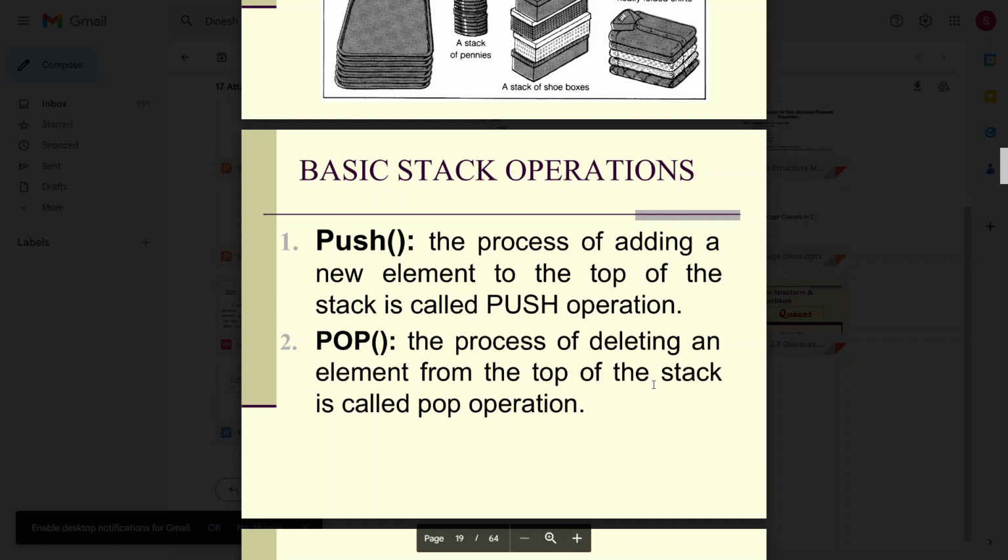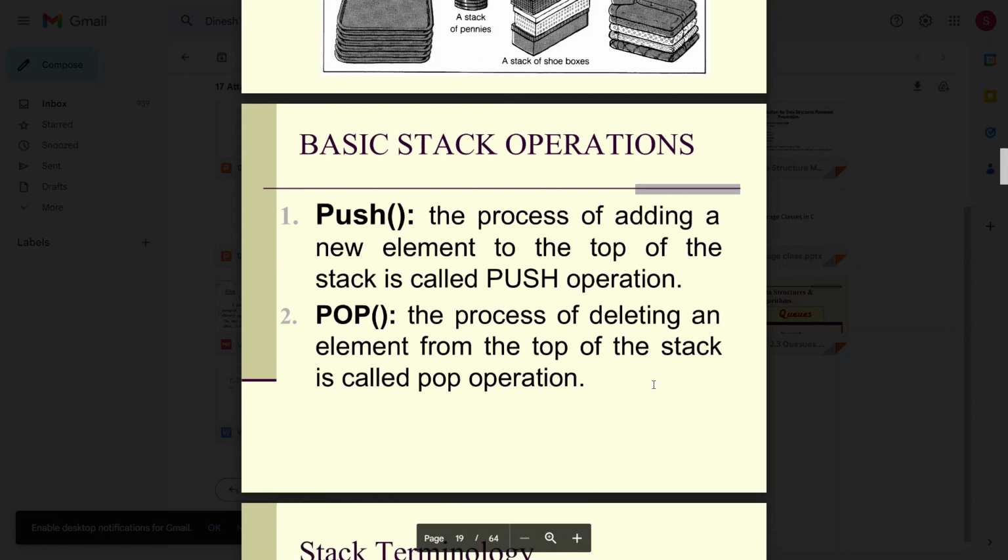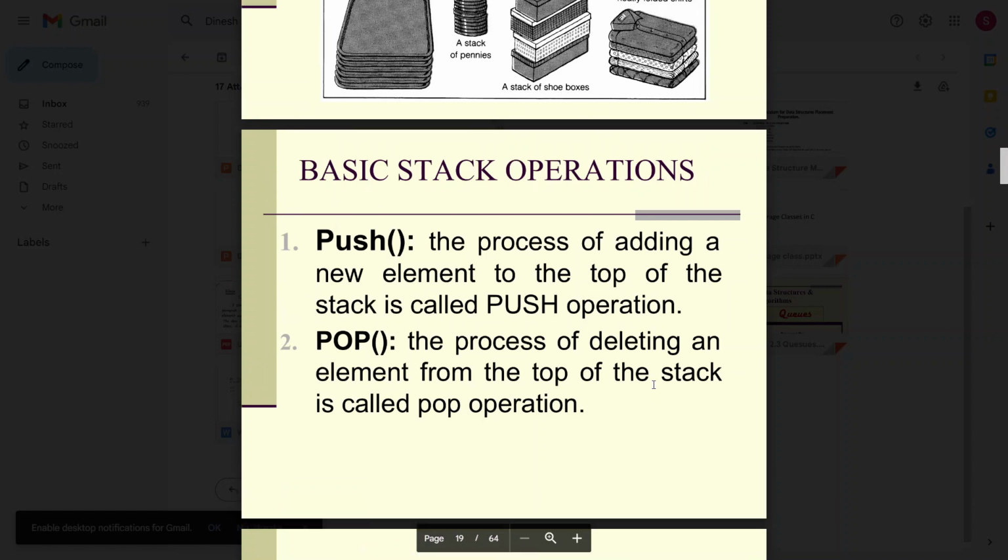Pop is the process of deleting an element from the top of the stack. It's called the pop operation. Like if you want to remove the top shirt, you can easily use pop. But if you want to remove a shirt lower down, first you need to remove the fifth shirt, then the fourth, then the third, and then the second. This is not direct, this is a manual process. You can directly remove in other data types.